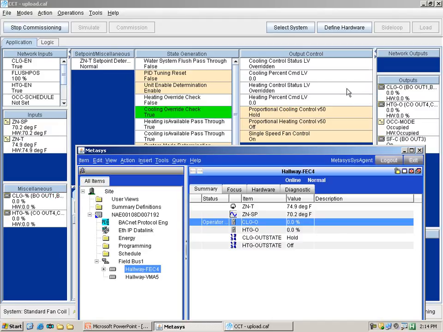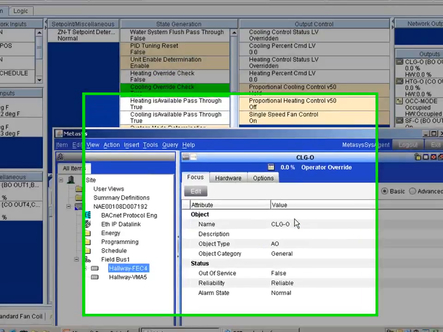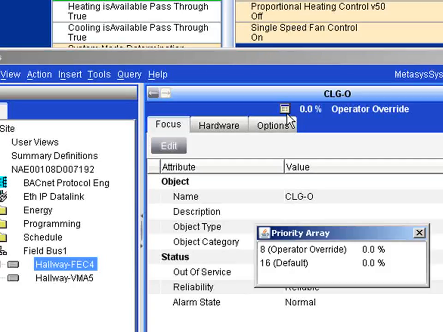So it really all started from this point here going into override. Then the miscellaneous point saw that priority level, which then enabled the state generator to go to true, which told the state table to put the proportional cooling logic in the hold state. So let's just take a look again at this cooling output. I'm going to view its focus tab, and then I'm going to look at its priority table here. And you can see that 8 is the operator override.